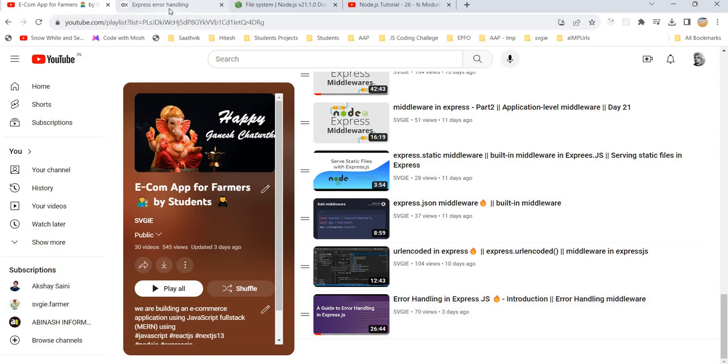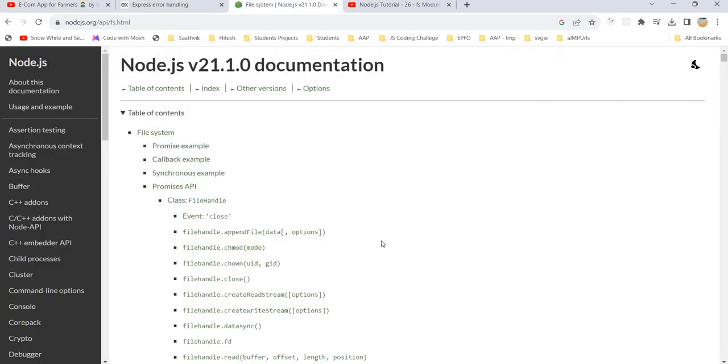If you didn't practice that, please do that first and come back to the next topic we are discussing today. Here we are going to understand, while dealing with a file system, suppose you want to read a file, write some information into a file, or delete a file, Node.js has provided an inbuilt module called FS. That is the file system.